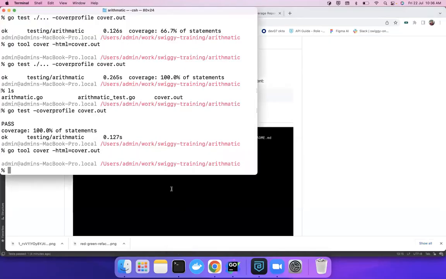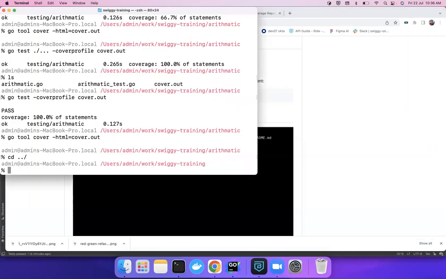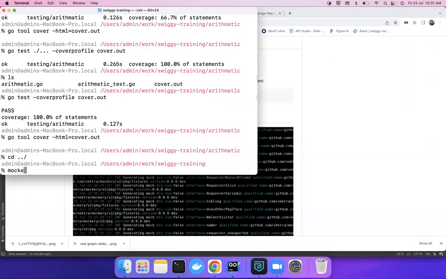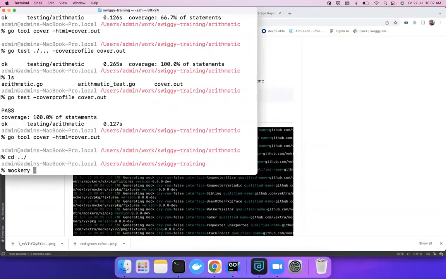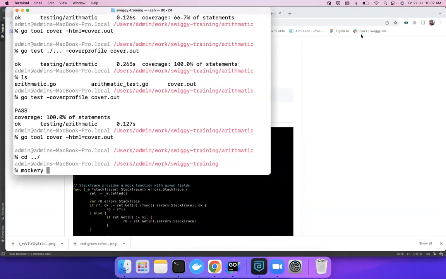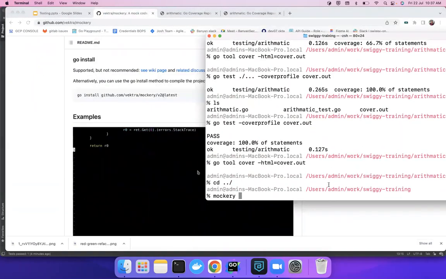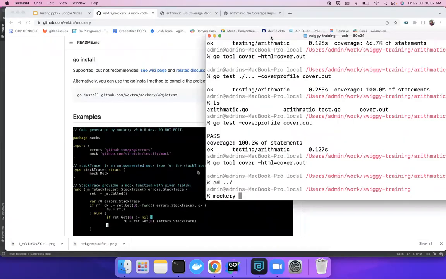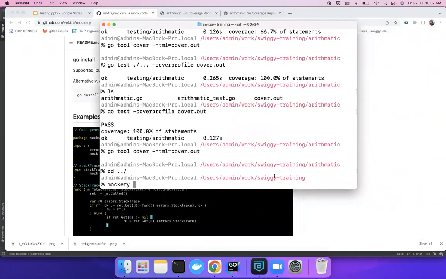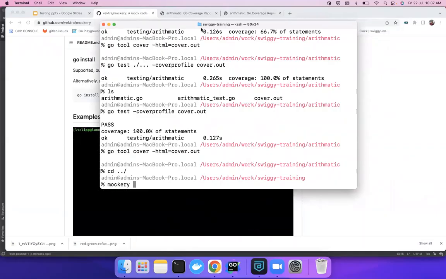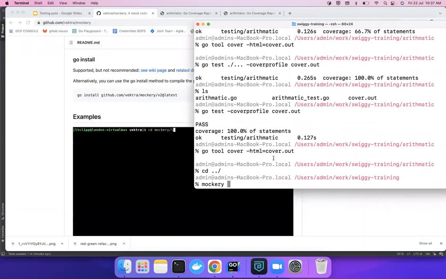Let's just generate one mock. You can keep it anywhere, but I'm following the same structure they have suggested here. What it will do is create mocks in the current folder. I'm inside this Swiggy training folder, so here I'll just create a mock. What was that command, I forgot? Mockery --all --keeptree.